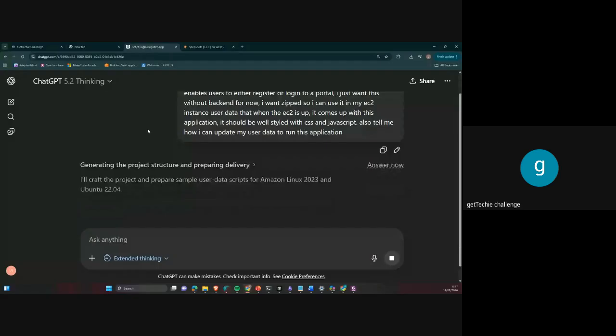So let us see what it is doing. It's still thinking. It says I've crafted the project and prepared a sample user data script for Amazon. So it's creating the zip file. We want to zip the application, right? So it's going to zip the file. It's creating the CSS now.